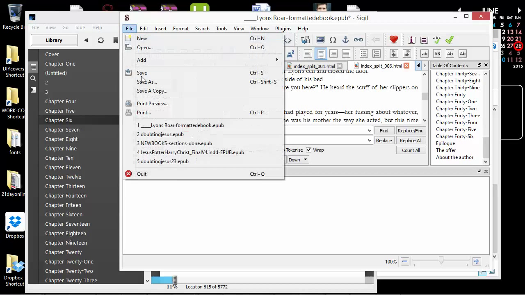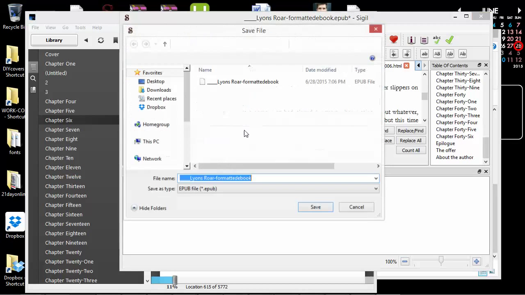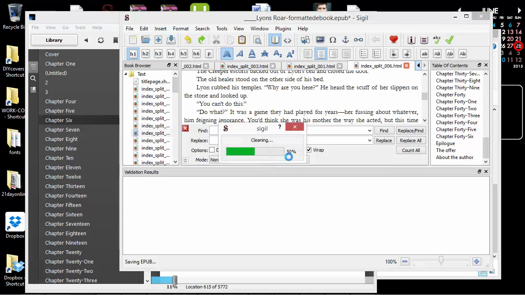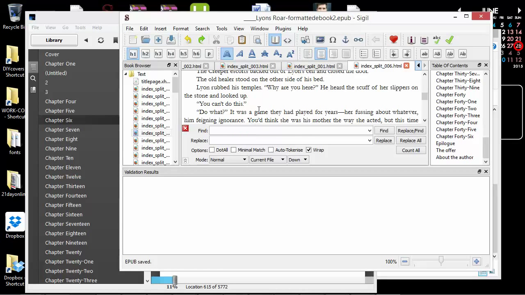I would save it as a new file just to make sure you don't override the original. So maybe I'd save it as 2. And you want to do that every time you make changes, just to make sure you can't reverse what you've done.